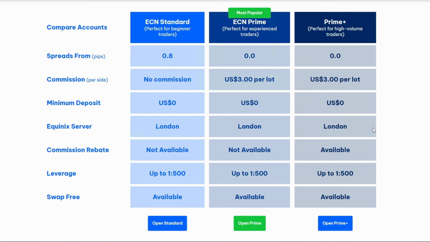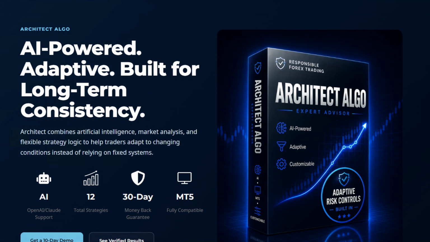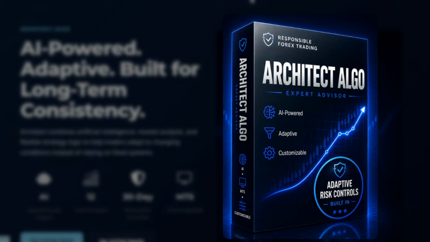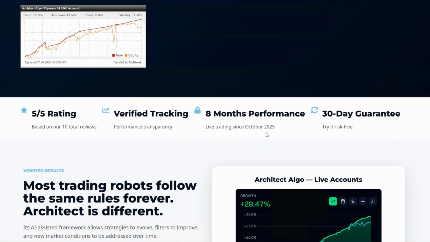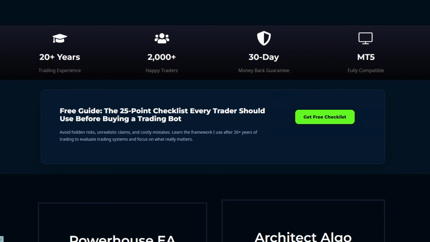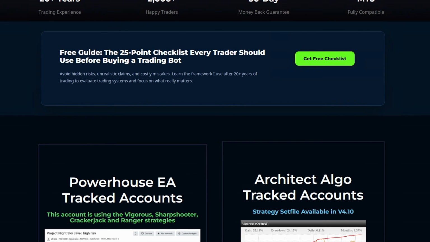Let me switch to the developer website to show you their track record and how we came up with this setup. So I'm on the Responsible Forex Trading website, and we have here the Architect Algo. You can scroll down to learn more about the robot. What I want to show you is the results which inspired us to test this setup.